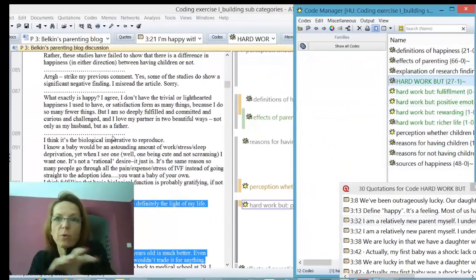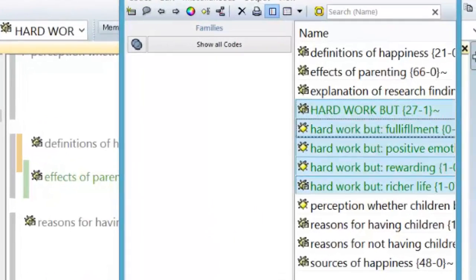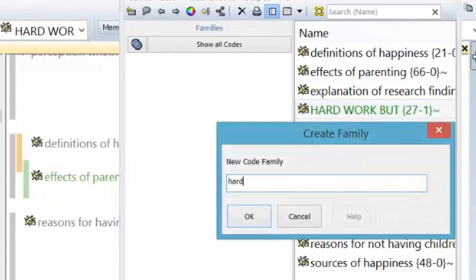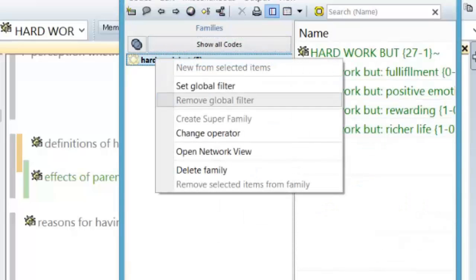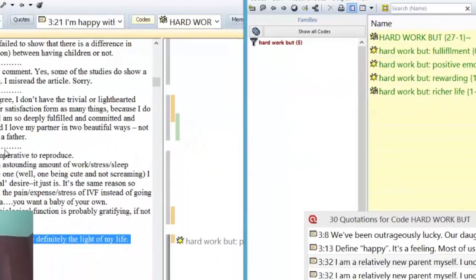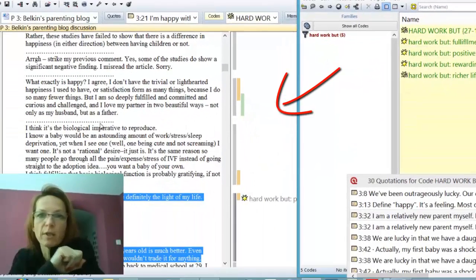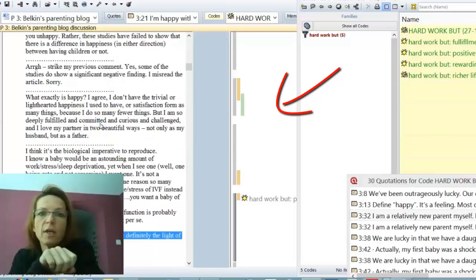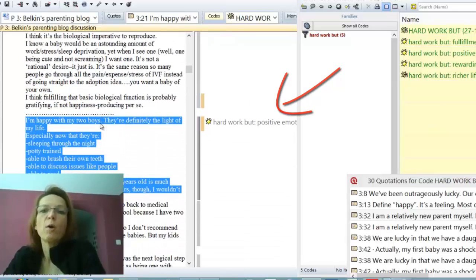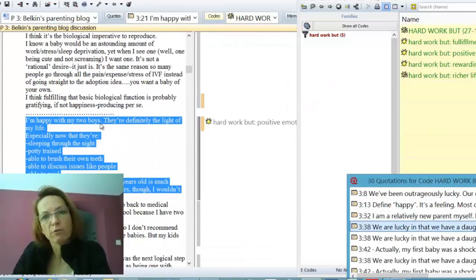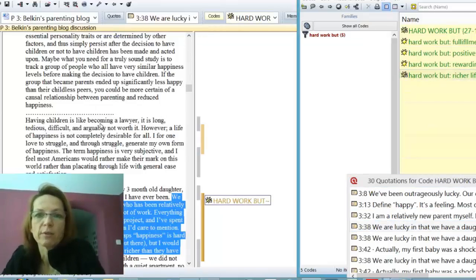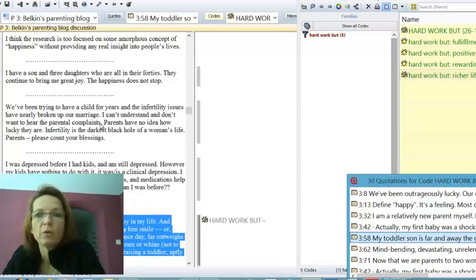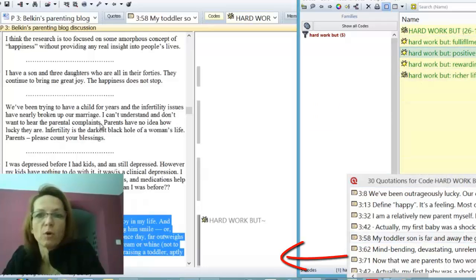So what I'm actually doing now, let me show you a little trick. I'm creating code families anyway for categories, and code families' purpose is always to be set as filters. So I'm setting a global filter now, and you see in the margin area we only have the hard work but codes and none of the other ones, so we can't drag and drop onto a wrong code if it's very crowded. Now it's very easy to see, and you can drag and drop onto it.